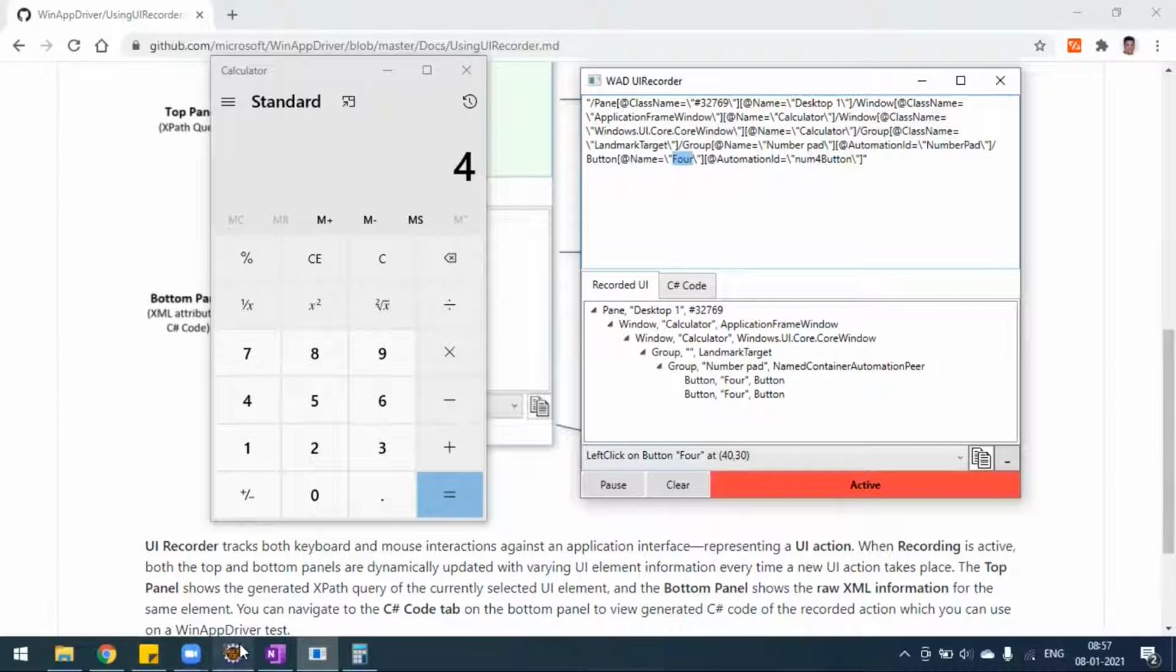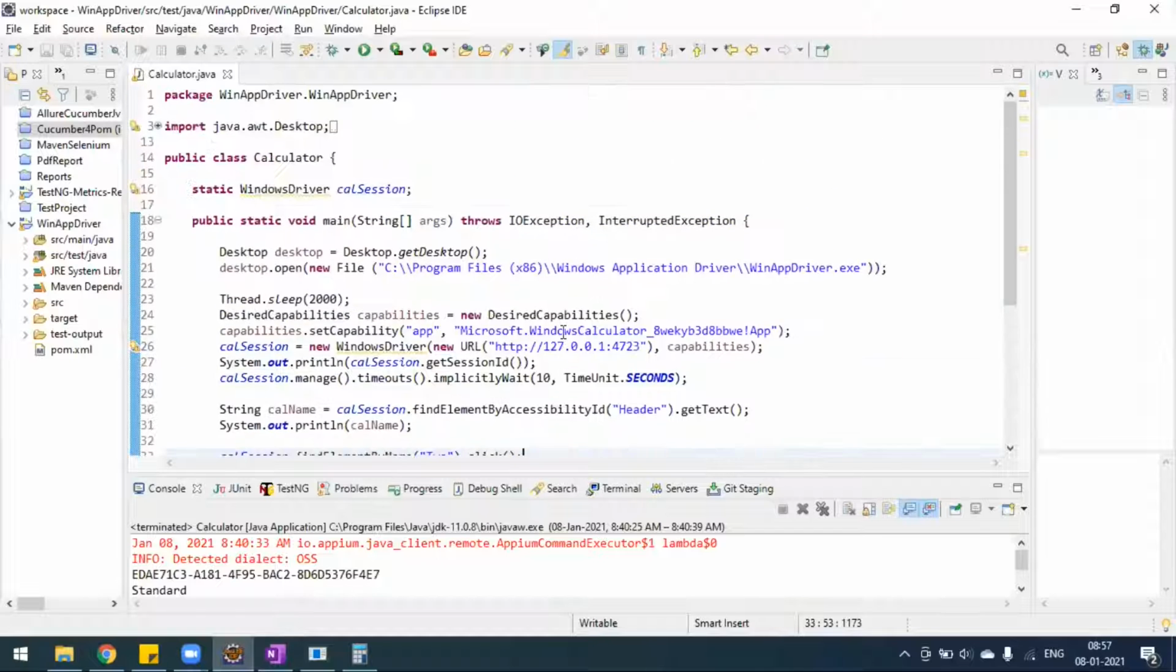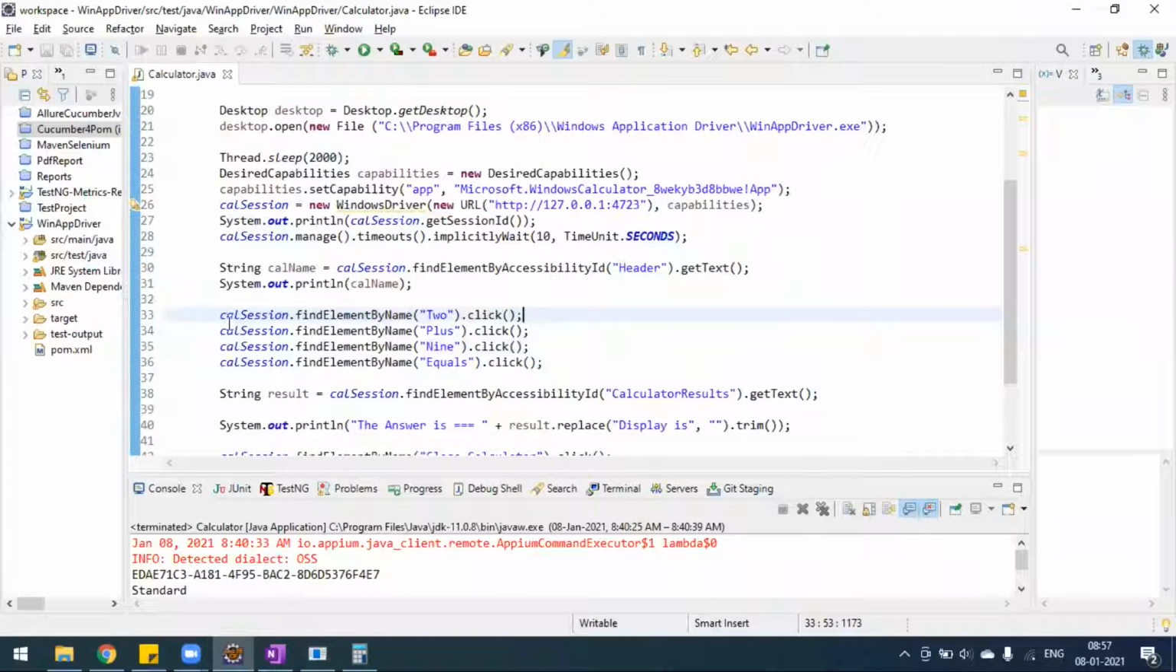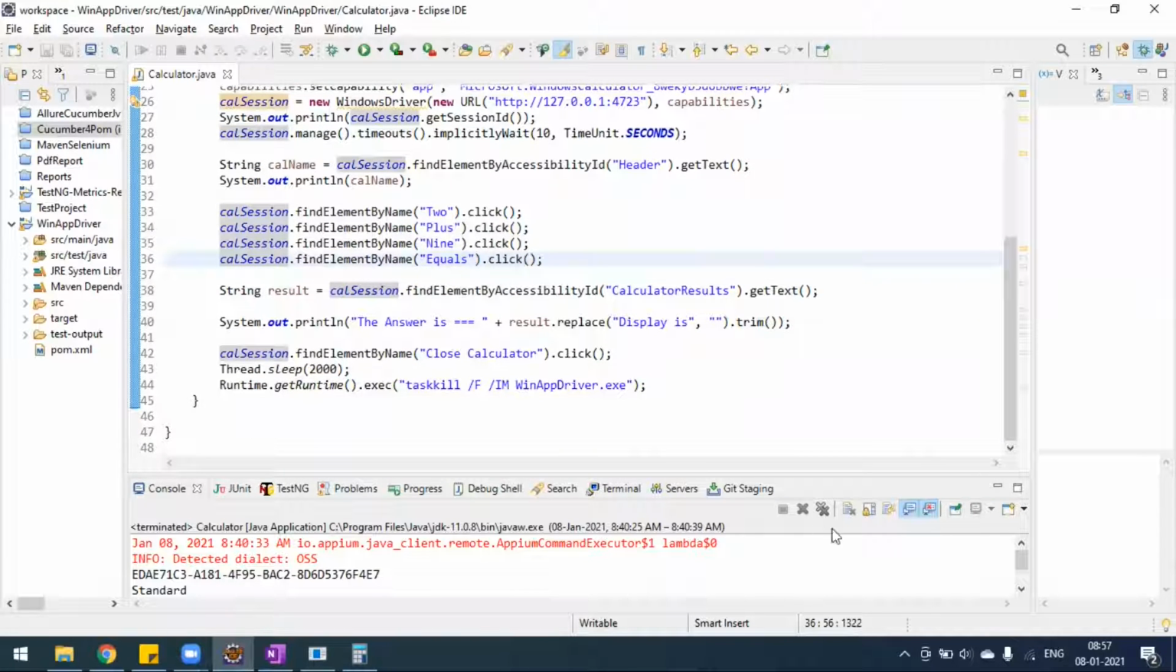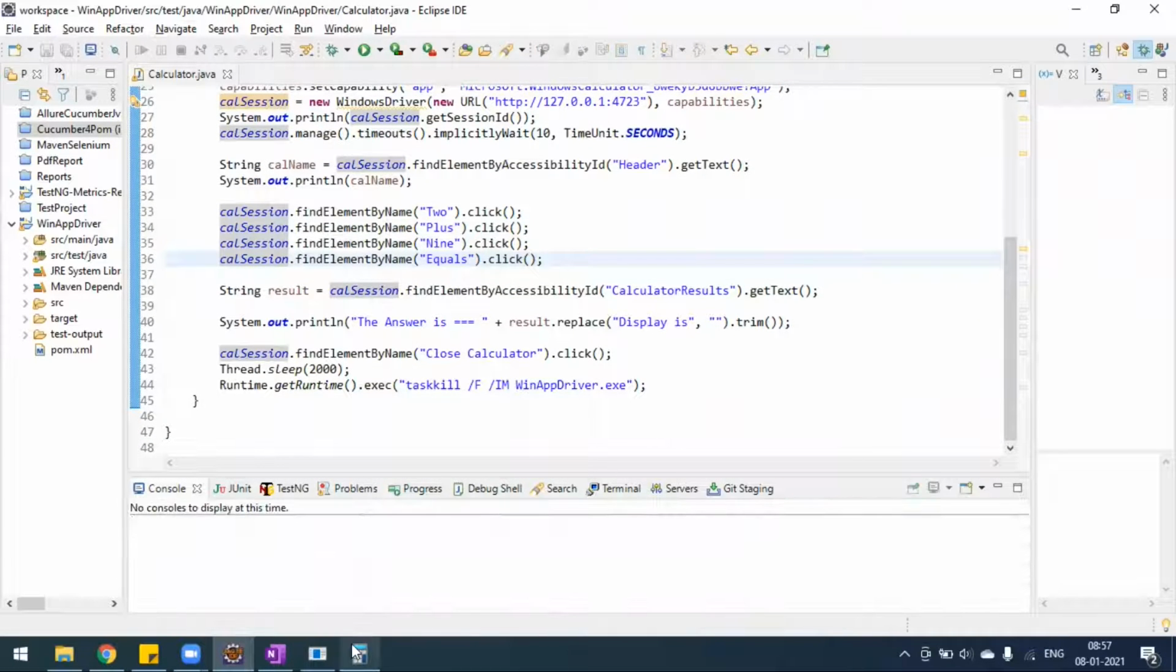In our previous video, I will stop the recording. In our previous video, we automated the calculator application by using the name. We were clicking the number 2 and the plus icon, and after that clicking the number 9 and going to the equal option. We click the equal option and we get some results.